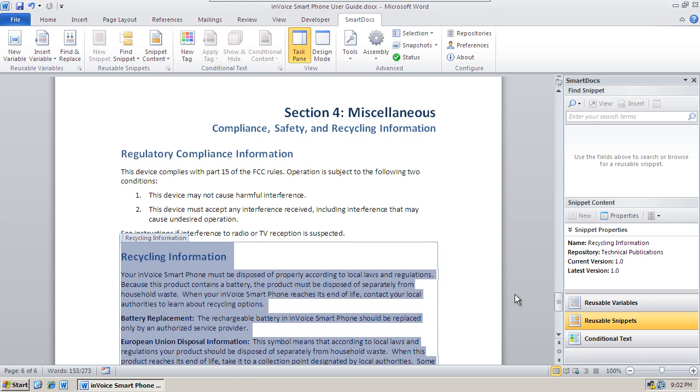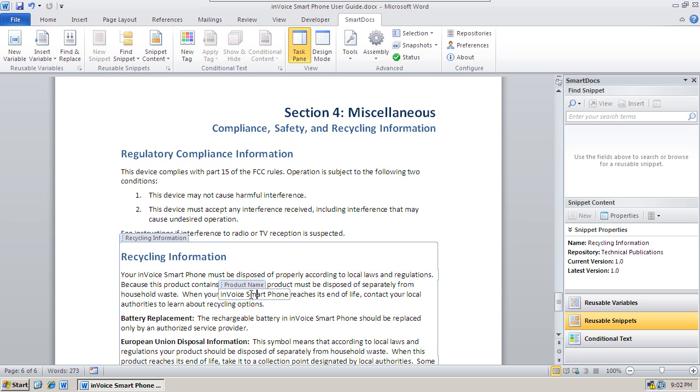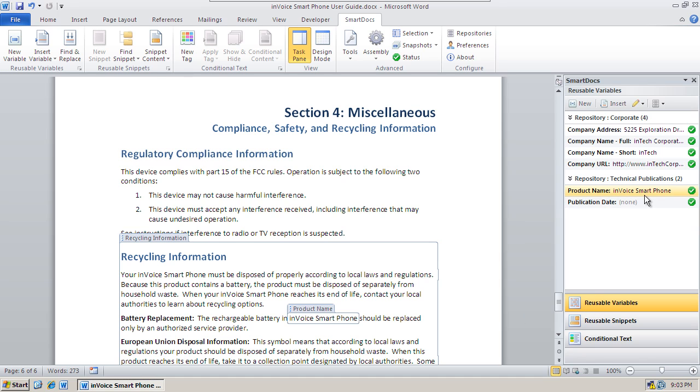Let's now take a look at the recycling information snippet that we just inserted inside of this document. If you recall, this reusable snippet contained that product name reusable variable. As you can see, each of these reusable variables was automatically updated to the value invoice smartphone, because that is the value that we assigned to this variable inside of this document. So as you can see, as you reuse snippets that contain reusable variables, the values of those variables will automatically update to take on the value that has been assigned to that document.